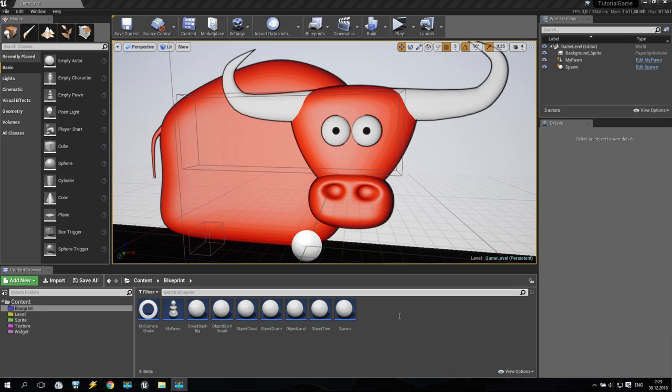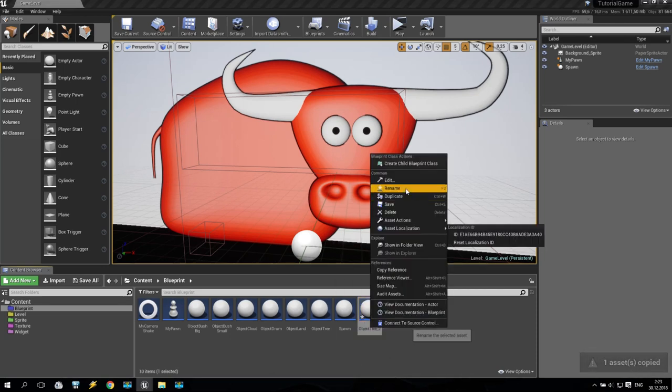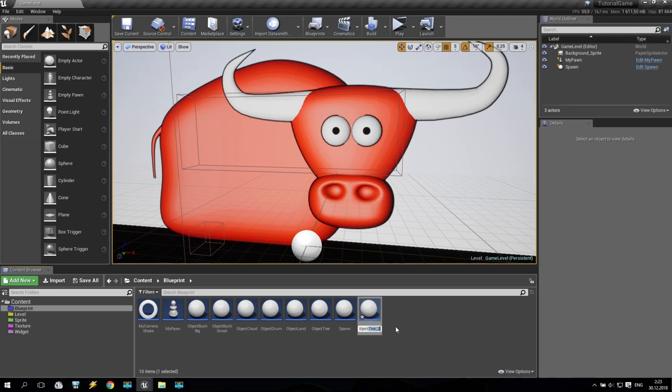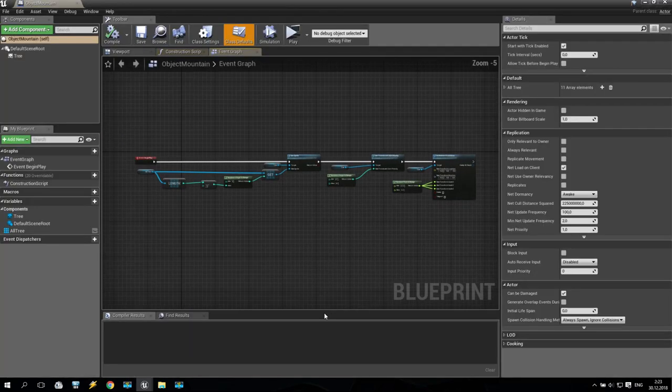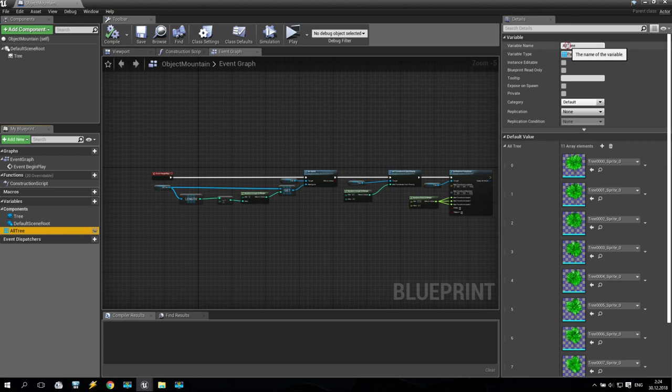So now I will create some mountains. I take some, maybe some tree, copy paste and rename. It will be mountain. Open. And what do we have to change? First of all, tree I will change to mountain.